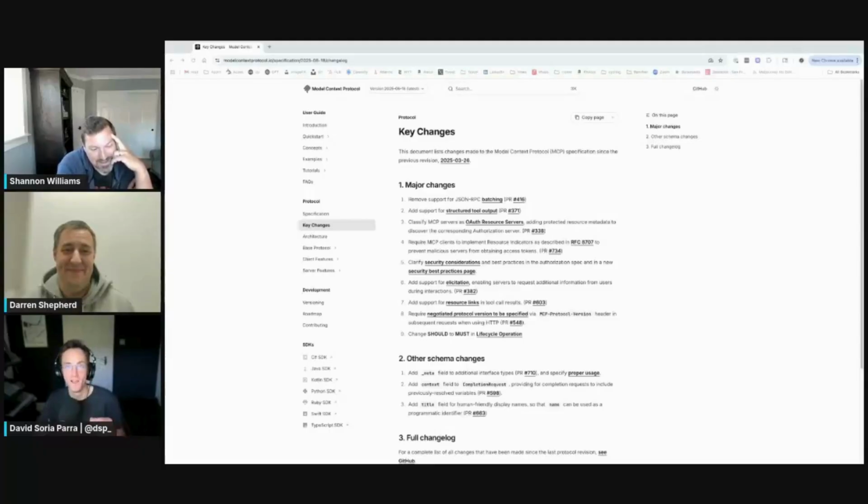Yeah, elicitation is interesting twofold. On one hand, it's the first addition to the primitives since basically the original protocol. The last revision didn't have an addition to the protocol, so this is the first one. I'm curious to see how it goes.